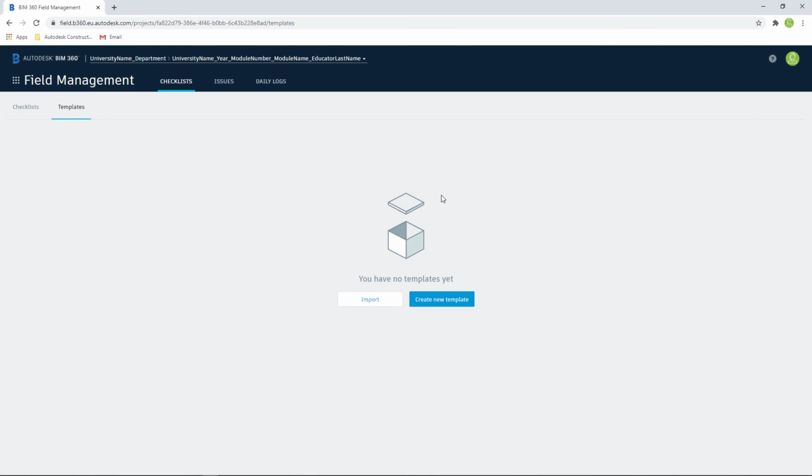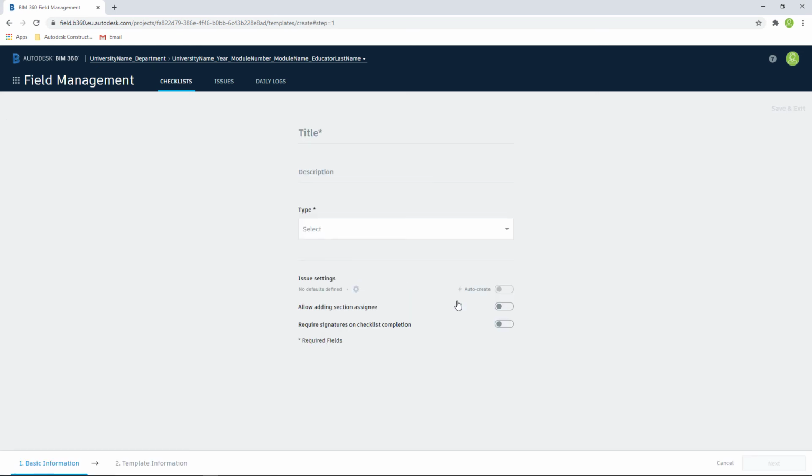Shown on screen, we have two options. One we can import from an existing spreadsheet, which we will cover later in this lesson. Firstly, we're going to create a new template. Selecting the Create New Template button will allow us to add the title, description and type of the template.